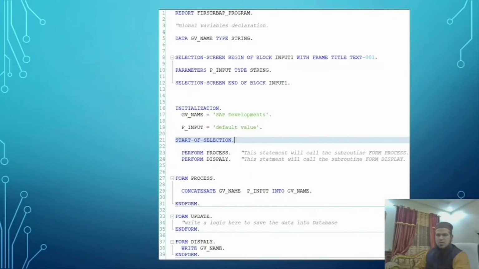So here is the format of the SAP sample program. You can see a report. The blue words are the keywords and the black color is the user defined names. So report is a syntax, then followed by the report program name. The program name can be any text.